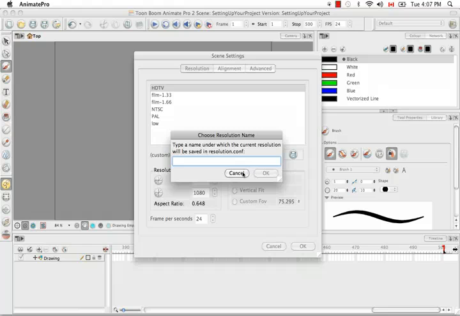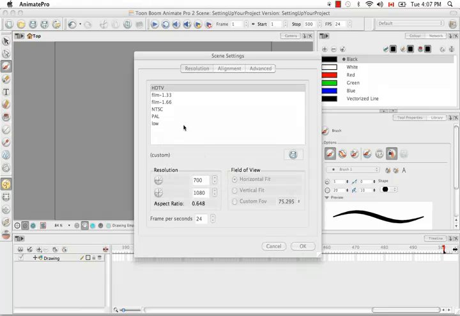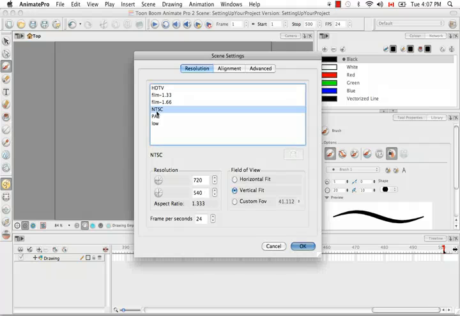I'm going to cancel this because I know if I add a custom resolution to this list, the only way that I can delete it is by going back to the welcome screen and deleting it from there. The other option you have is to change your frames per second. So you can do that using these little tabs at the side, or just by typing it in.